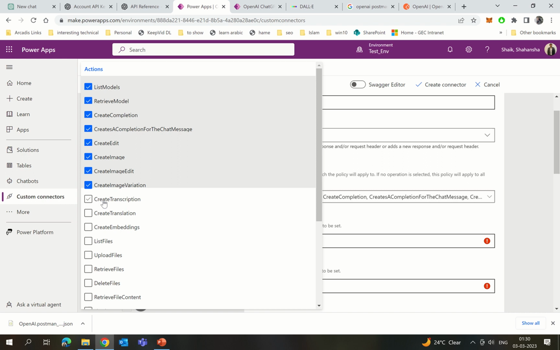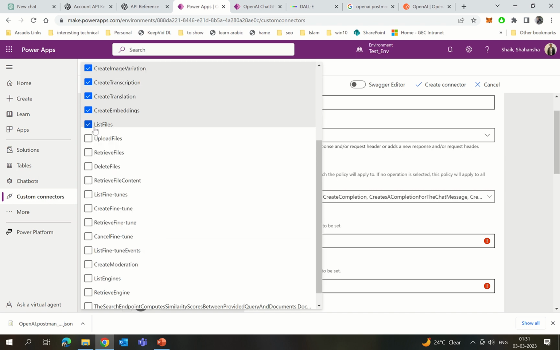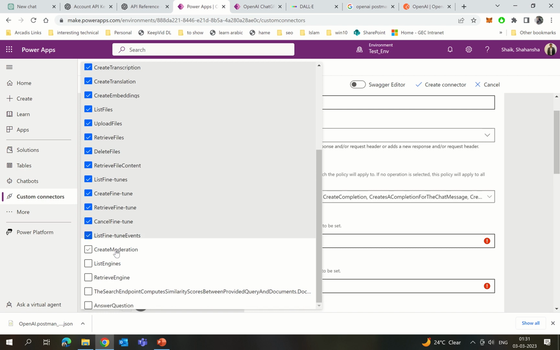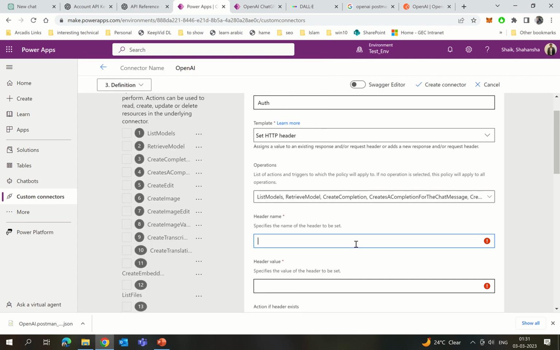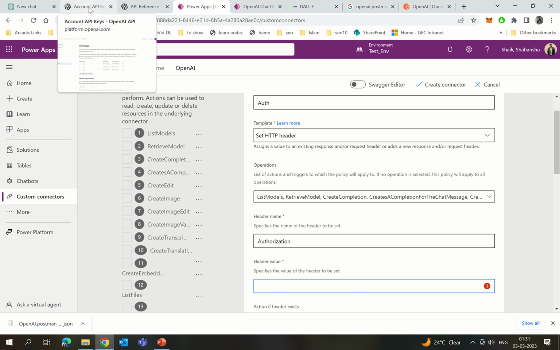So this custom connector, bringing it from Postman, this is same for every other scenario. It's not just for OpenAI. If you are doing the custom connectors creation from Postman, this is the similar method. So all the definition, I want this policy to be set. If you want specific, you can also do that. So now everything is selected. So the header name is definitely authorization. So API reference authorization, and here is the authorization name and the value. So the value is API key.